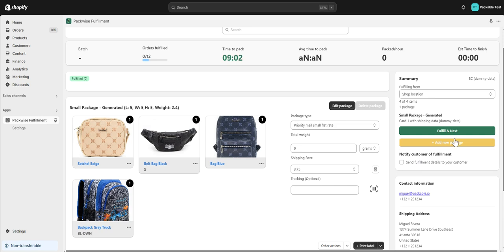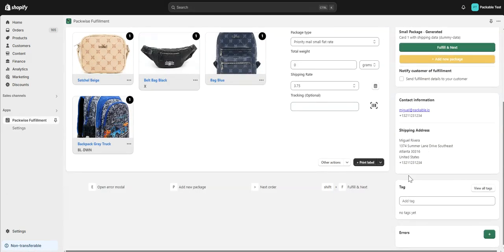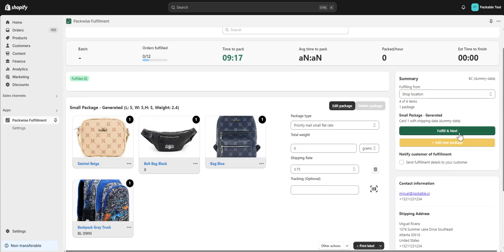There's an option to select the package, editing the package size. It's set to a default, which can be edited in the settings section. You can see customer information, and you can then fulfill and go to the next.